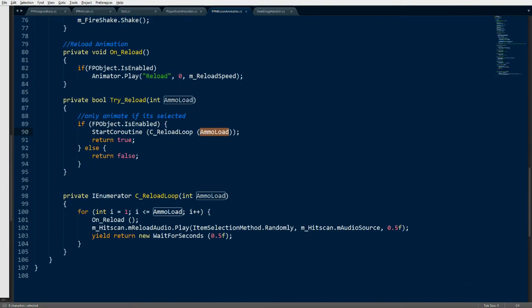Alright, and then down here we've got our CReloadLoop, and again our integer for ammo load, and we're going to go through our for loop. So we're saying we start off at 1, is i less than the amount of bullets that we need to load, or equal to, yes, or equal to, or less than rather. Then we're going to add 1 to our i and go through our loop, and our loop is saying use the call reload, and OnReload is going to do the reload animation.